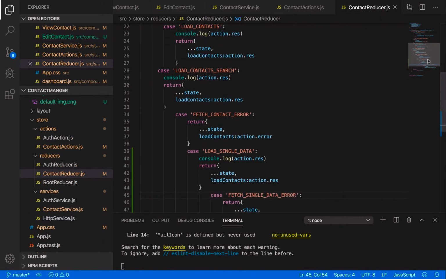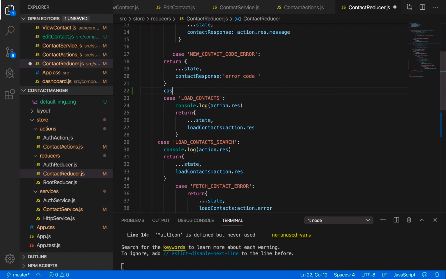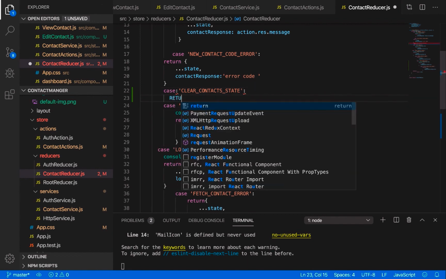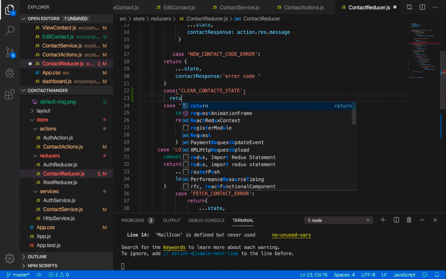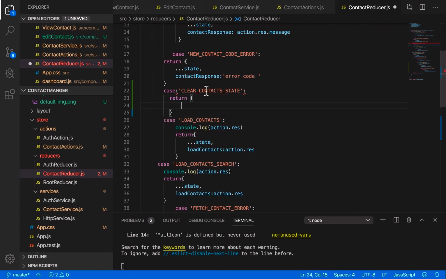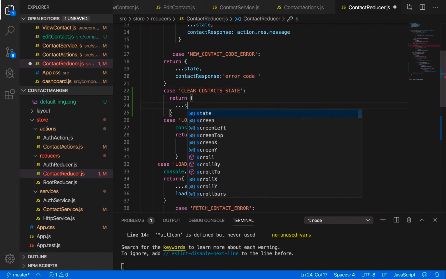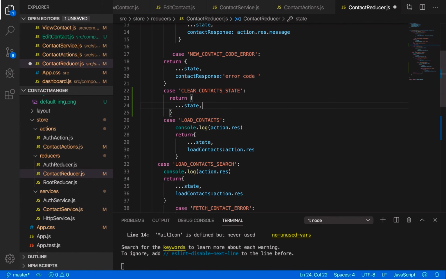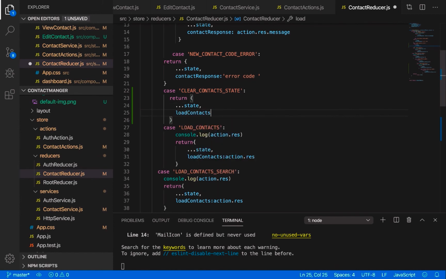I'm going to create a value here and I'm going to call this case clear contact state. And for this I'm going to drop a semicolon here and just return, from the state, the structure in the state, get load contacts, and I'm going to set this to null. So by setting this to null, I can now save this.